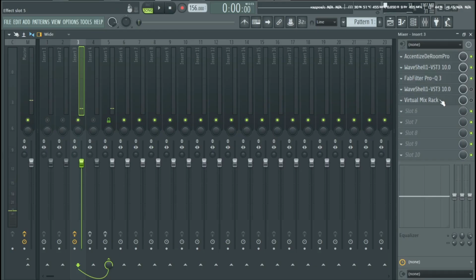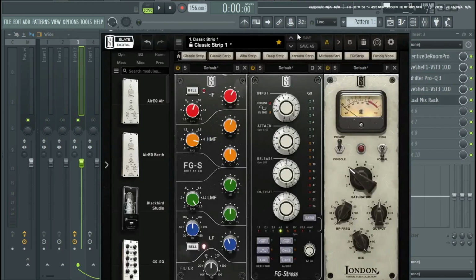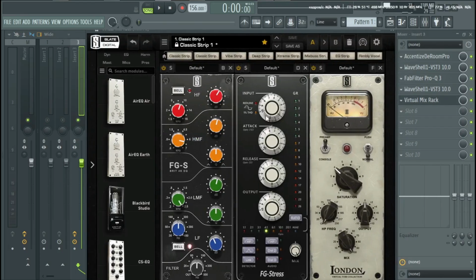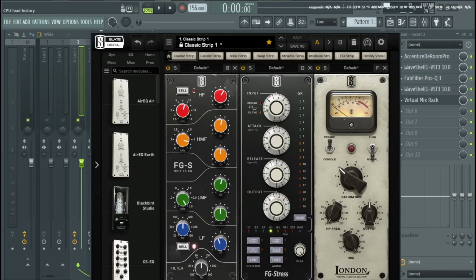Great. Now, the fifth plugin, I have the Virtual Mix Rack. It's a bunch of emulations of other plugins, so it's gonna be easier, and my CPU is not gonna work so hard. So I put 3 plugins, well, emulations of plugins. It's an equalizer, another compressor, Distressor, and the saturation.